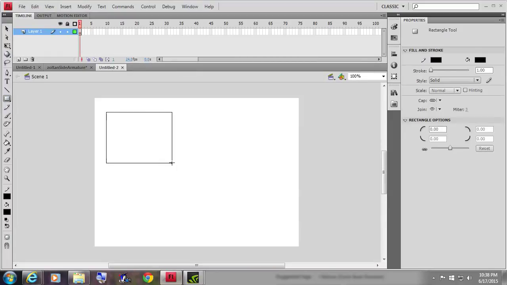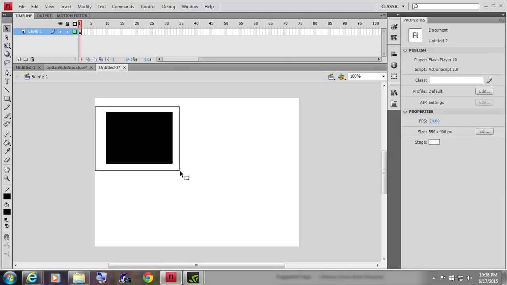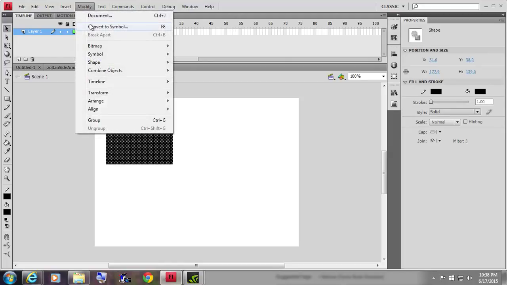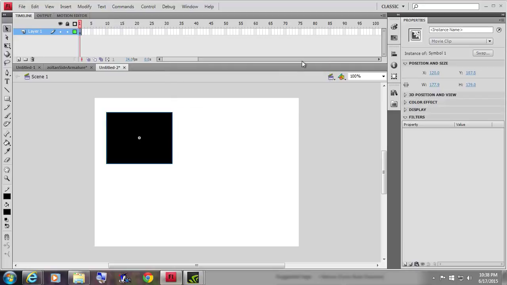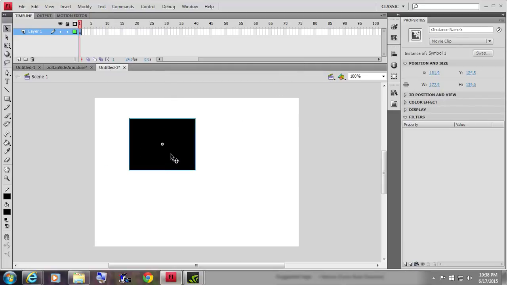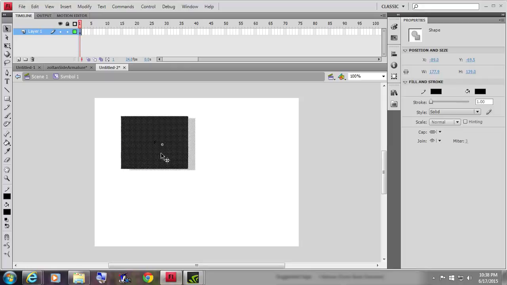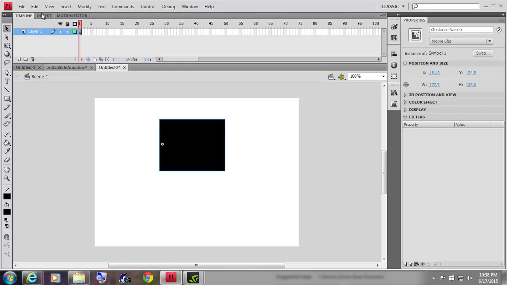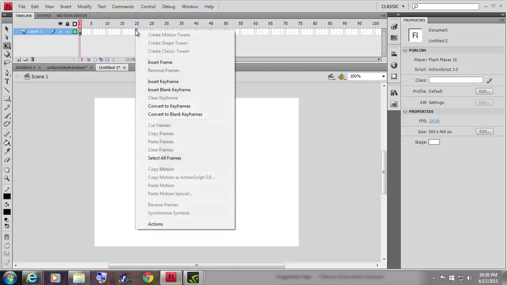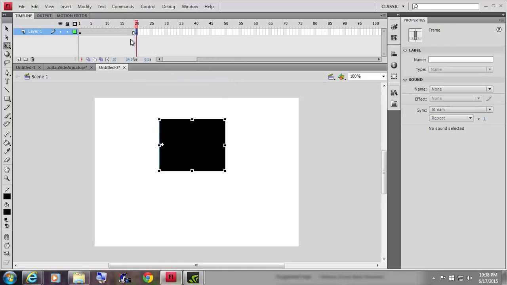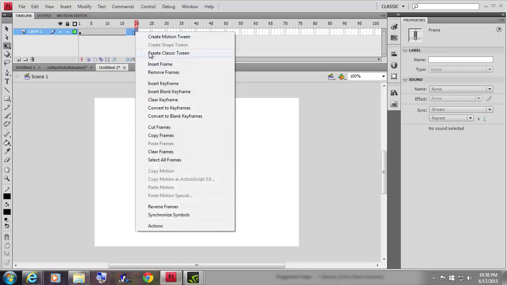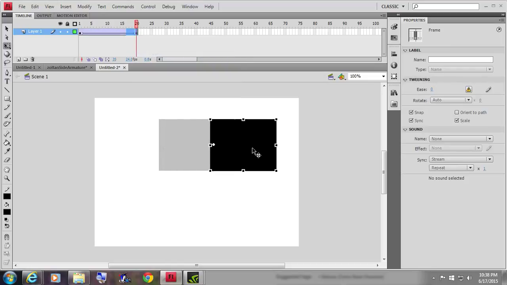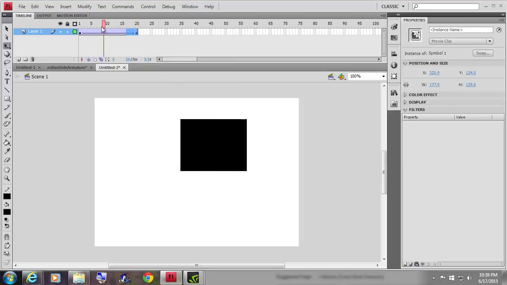whenever you have an object like this and you've changed it into a symbol, convert to symbol, say it's symbol one, you say okay, and you go into it and you move that registration point wherever you want. Well, let's put it right there on the edge. Now, when you come out, the transformation point is at the same place. But if you go along here and insert a keyframe and do a classic tween, and then say, okay, over here, let's move it over here. Now it's going to move perfectly.